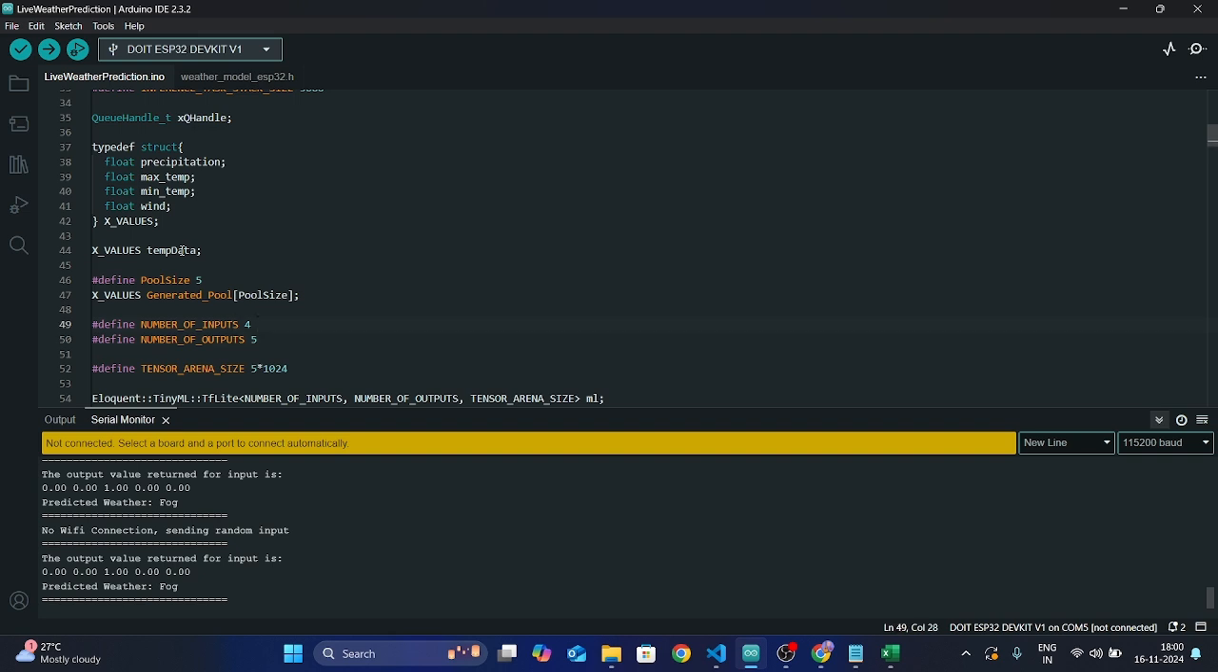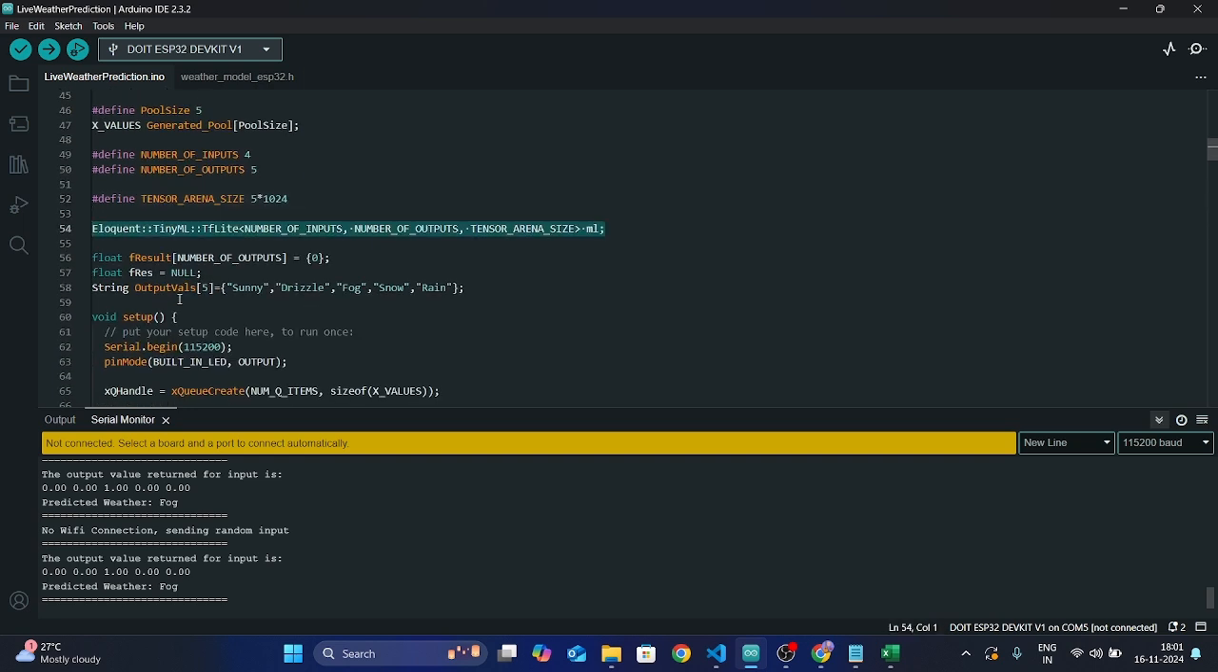Over here, I have defined the number of inputs and number of outputs for the model, and the tensor arena size, which tells how much area should be allocated for the tensors. And then over here, the Eloquent TinyML object itself is going to take all the parameters and start the TFLite model. Over here, I define all the classes. That means I can take the highest probable value, the highest probable index, and print the particular corresponding value. For example, consider I have the second index as the highest one.